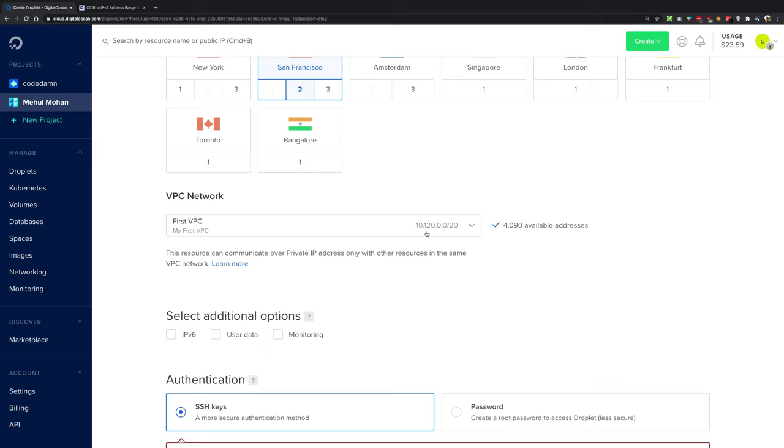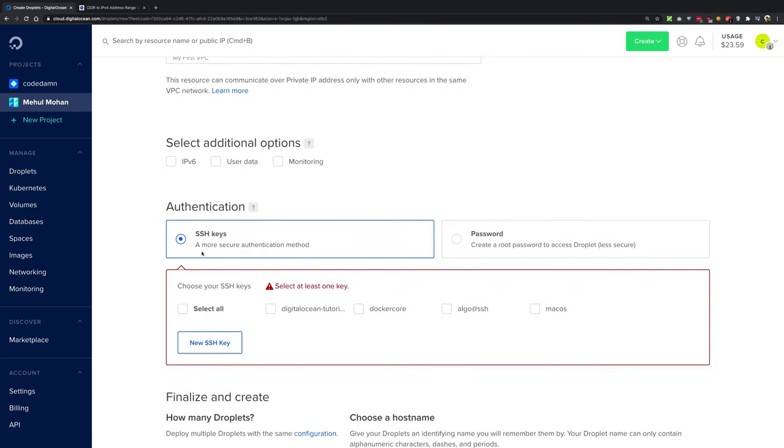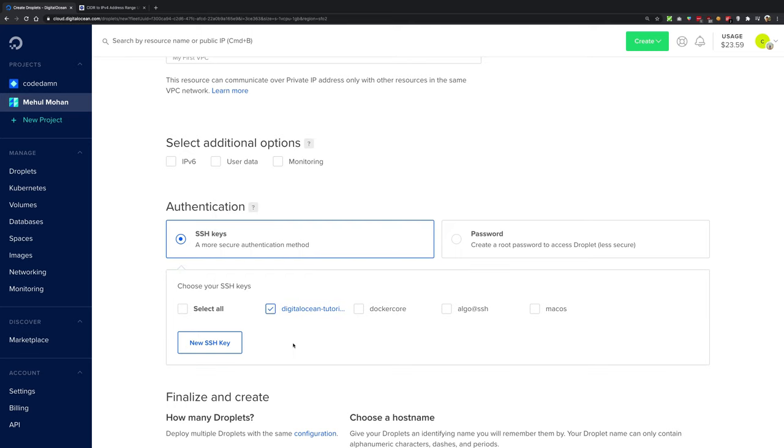By default, you're going to see this is the range which DigitalOcean gave me: 10.20.0.0 with a subnet of 20, which means that I have right now 4,090 addresses available. Once we have that in place, DigitalOcean would automatically assign them an IP address, so we should not be worrying about that. Then for the next thing, SSH keys, we have already set this up. I'm going to choose DigitalOcean tutorial.